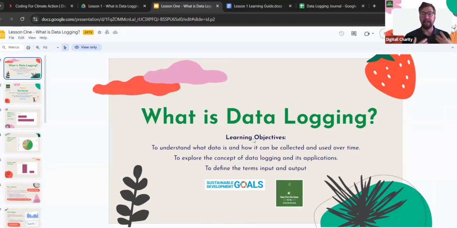So what is data logging? What is data collection? What is input and output, being the core computing fundamentals that we're exploring in this lesson as well.